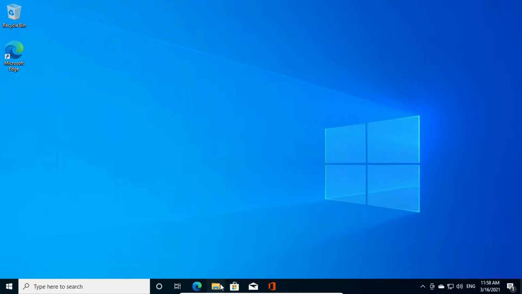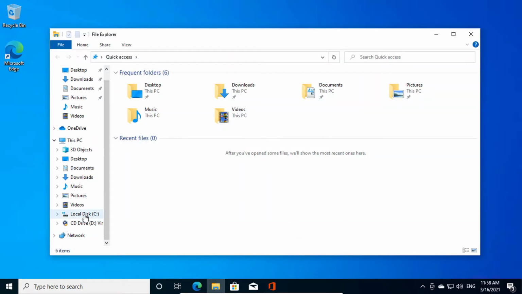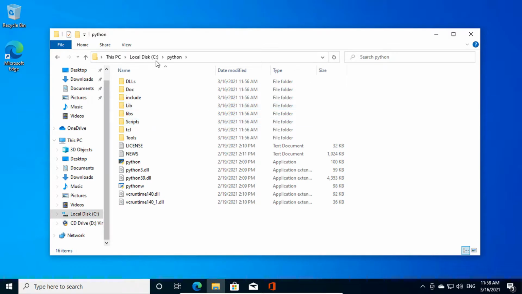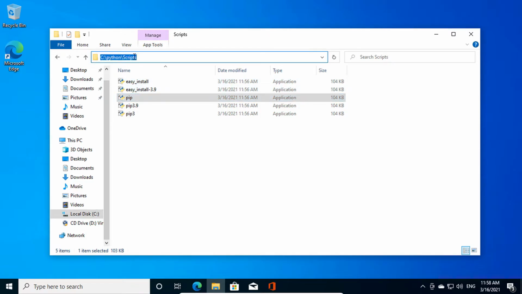First, go to Python folder which we have installed Python. In my case, it is C Python, and here you will find this scripts folder. There is a script, actually it's an application named pip. This is the program we use to install library files. We have to add this path into system variables.